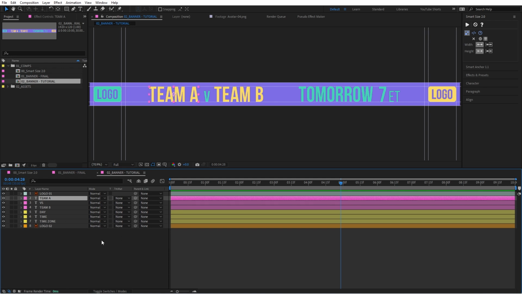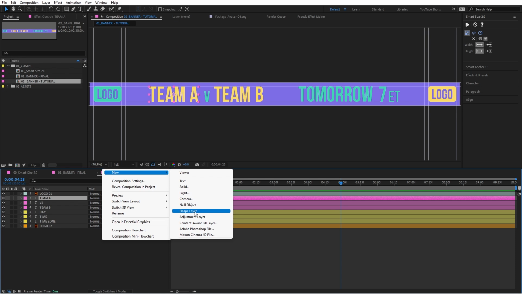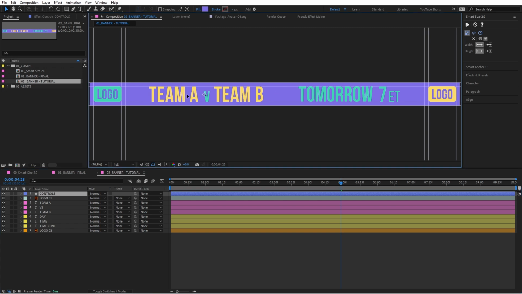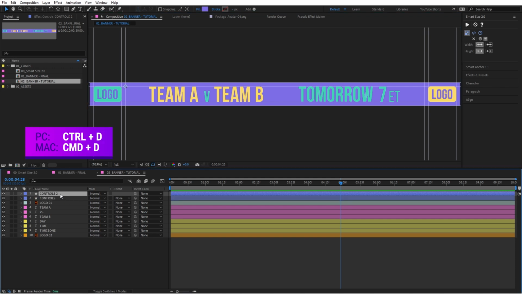So we're gonna bring in a new shape layer, and basically a new shape layer is like a null object because it's an empty container. And I'm gonna call it controls. And this is gonna be our new origin. So I'm gonna position it right here. So the top left corner is our new origin. And I'm gonna actually duplicate it and put it underneath here. We're gonna call this one end.